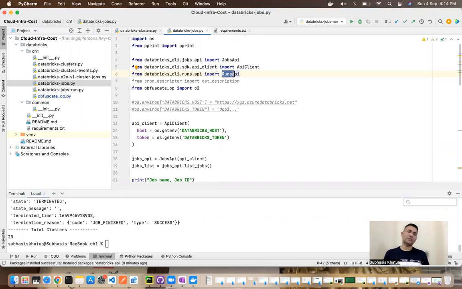go through the jobs definition, that meta information, and then you also want to see the run details for this job, right? If the job has been run multiple times, you want to see the details from the previous runs also, right? In that case, I'll be using the runs API.